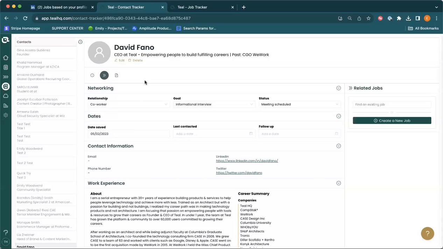And I love using things like the Teal job tracker and the contacts tracker, because it simultaneously keeps all that information forever. And you'll always know who you've networked with, you'll know who you've interviewed with, and you have all those notes ready to go and can use to your advantage when networking.